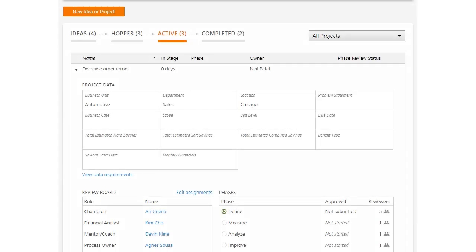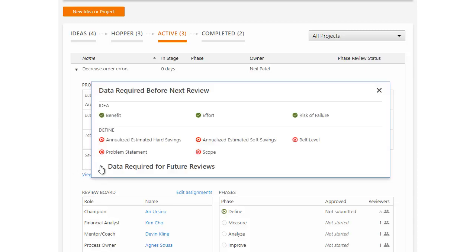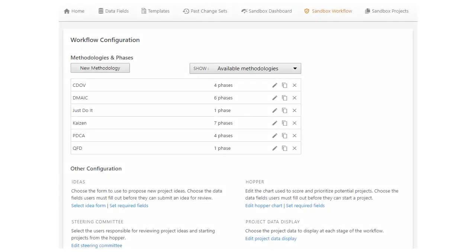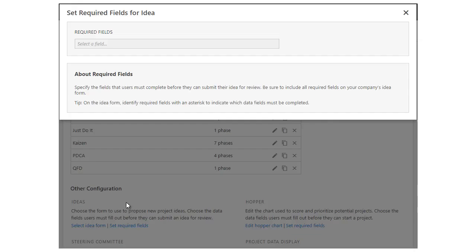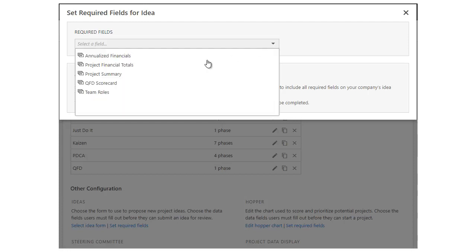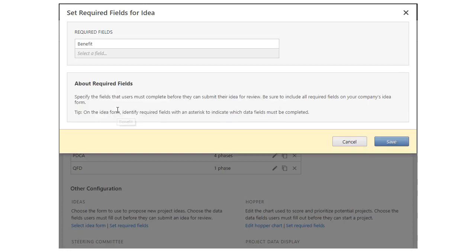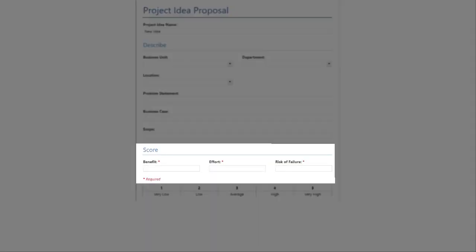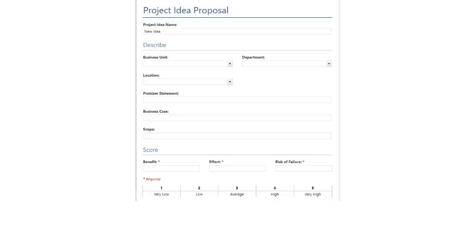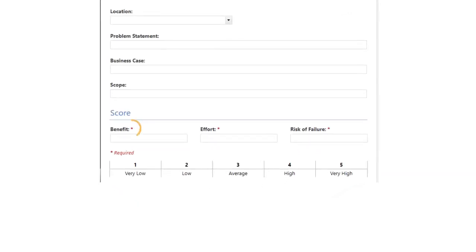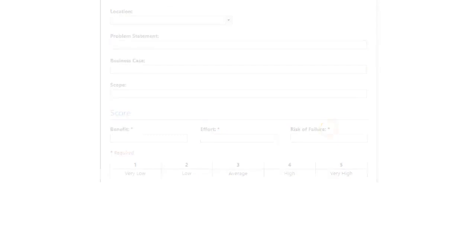Just as you can add required fields to the individual phases of a methodology, you can also add required fields to the idea and hopper stages. You can decide which fields users must complete before they can submit an idea, or which ones must be completed before a steering committee member can start a project. After you select the fields to display, it's a good idea to indicate that they are required fields on the form. This makes it easier for users to see this important information at a glance.